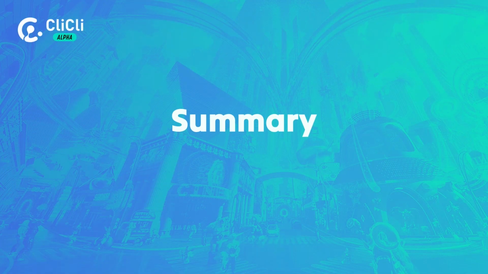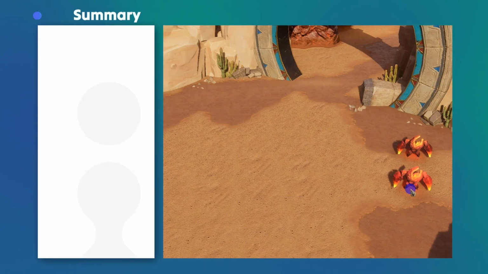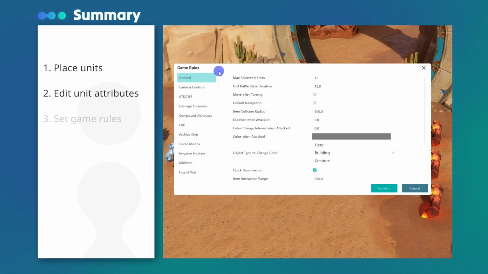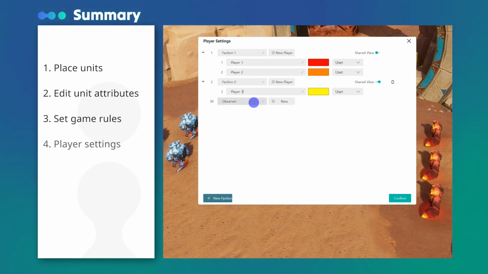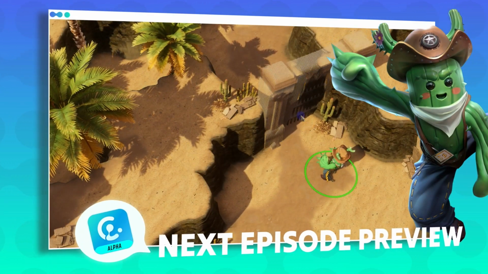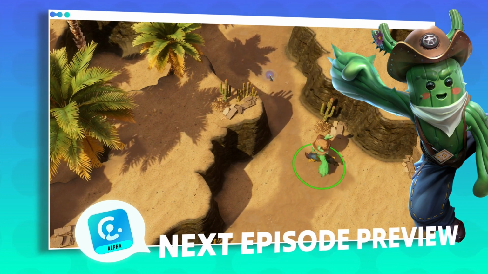Now, it's time to review what we learned today. We learned about how to place units, how to edit unit attributes, how to set the game rules, and the player settings. In the next video, we will introduce basic object, decoration, and destructible. See you next time.